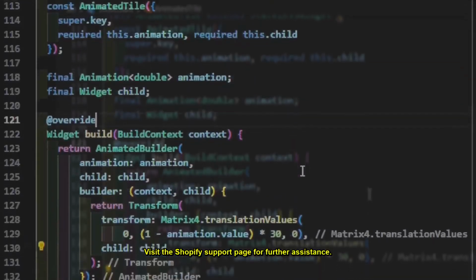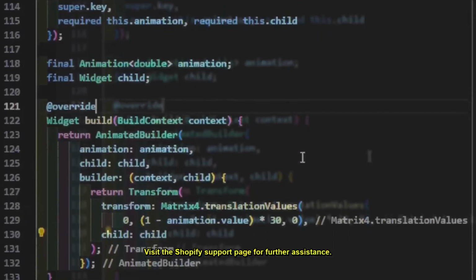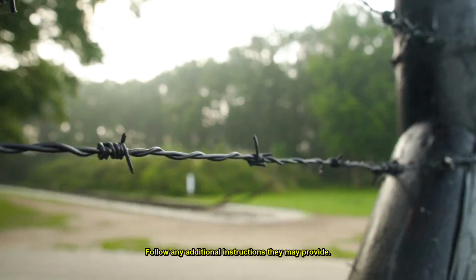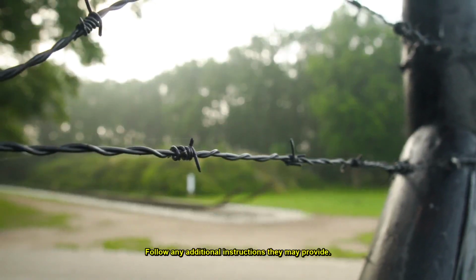Visit the Shopify support page for further assistance. Provide them with your account details for quicker resolution. Follow any additional instructions they may provide.